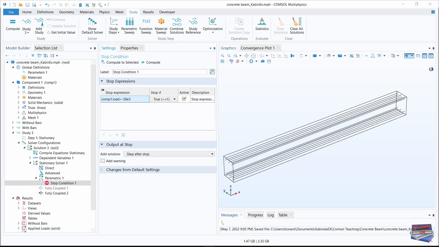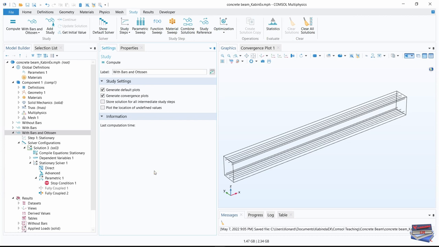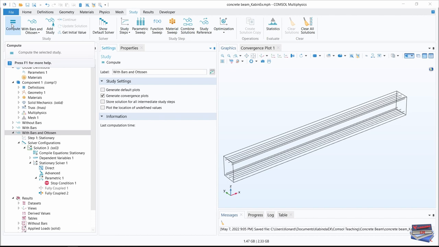Let's call our study tree with rebars and Ottosen. So let's go up, click on study tree, and name it rebars and Ottosen. Also, let's clear the generate default plots. So here, generate default plots. Let's clear that. Now let's navigate to our study toolbar and run our third computation.